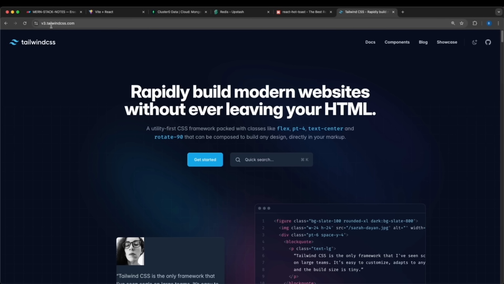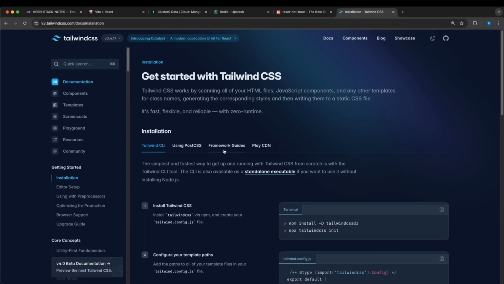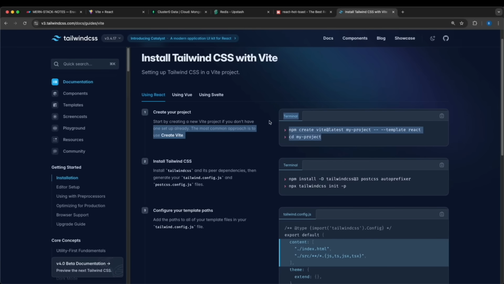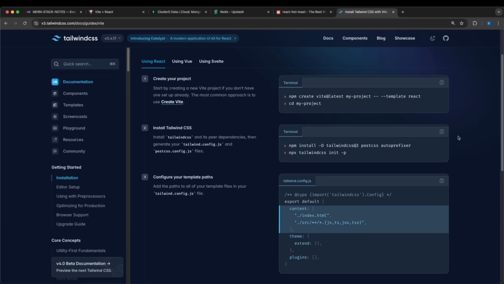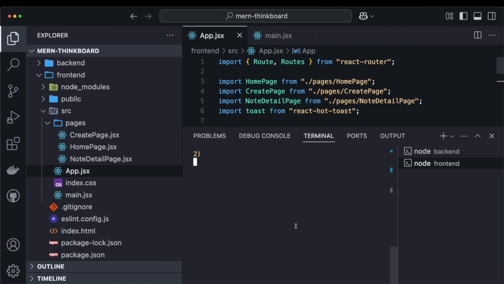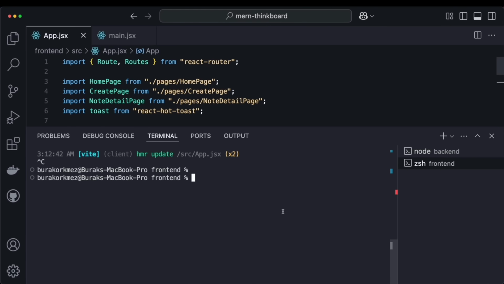So just go ahead, select version 3, and then under the documentation, we would like to get started with the framework guides, specifically with Vite. Okay, so we already created a React application. So instead, we would like to install the dependencies. I'll copy this, go under my terminal, under the front end. Let's kill this. I'll just paste this in.